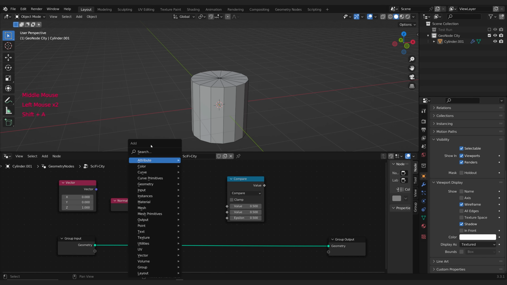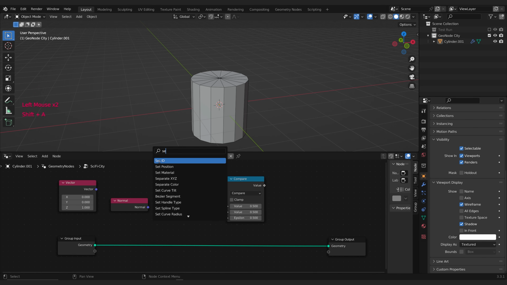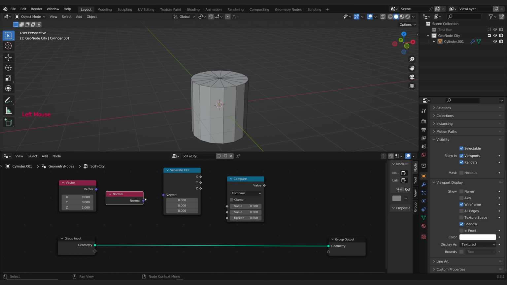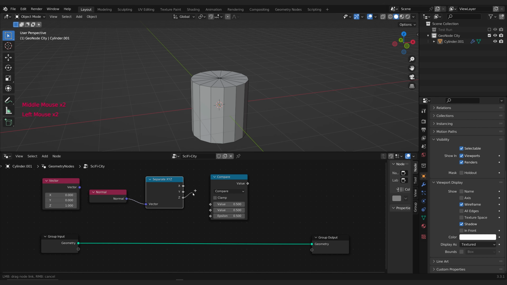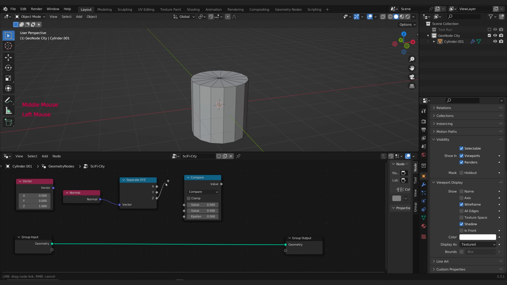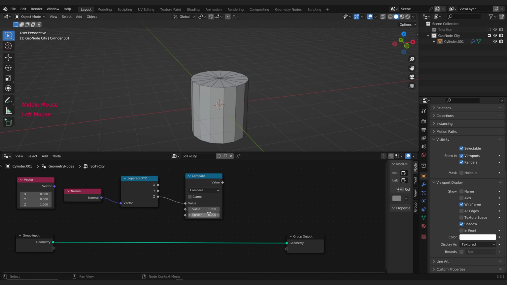So let's go for the Separate XYZ node. We can drop that here, and we'll take the normal. We're going to plug it in to the vector of this. This will separate this vector into its X, Y, and Z components. And all we want to compare is the Z. We just want to know, is it pointing up on the Z? Is it a 1 on the Z? So we'll take this, we'll plug it into the first value. We'll make this one 1 because this is the value we want to compare to. And we're going to make the epsilon 0 because we're not interested in anything that isn't 1. So we just want this pure 1 value.